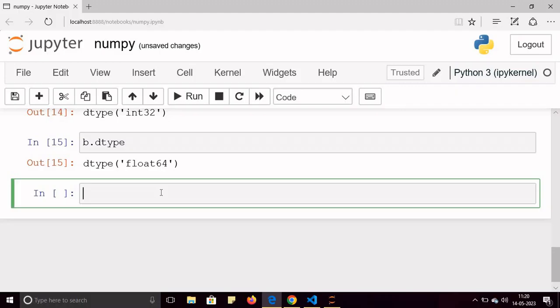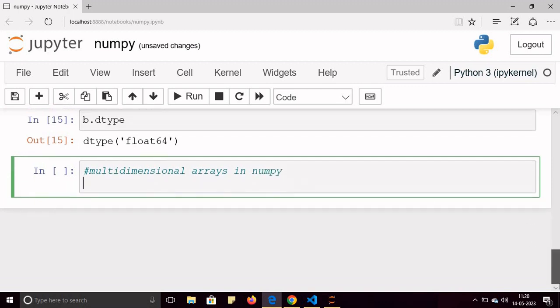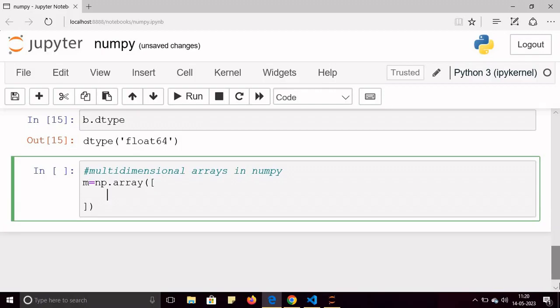And now I will discuss multi-dimensional arrays in NumPy. So let's discuss. For a multi-dimensional array, for example, m is the name of the array, and you will use np.array, then parentheses, and then square brackets.